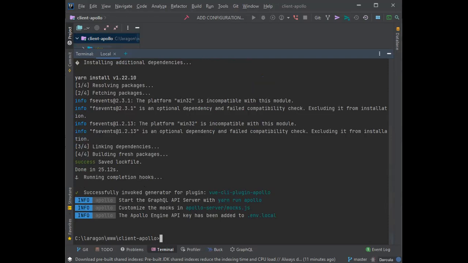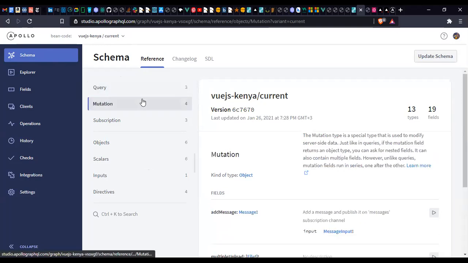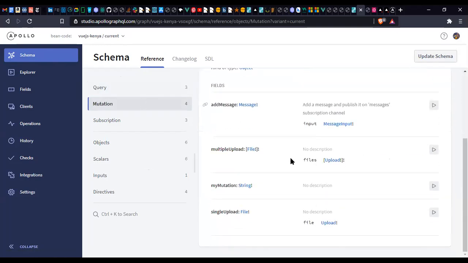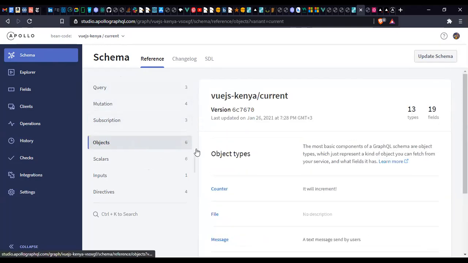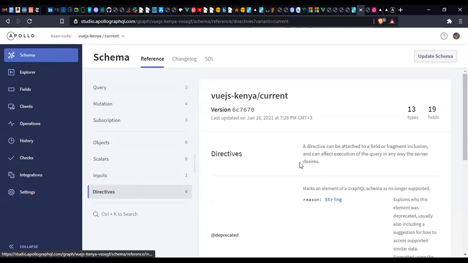Okay, so if I go back to my studio, you can see now it's set up. You can see my mutations, the subscriptions, the objects, and all that. So this will just act like a storage for whatever data that I'm sending to my server.